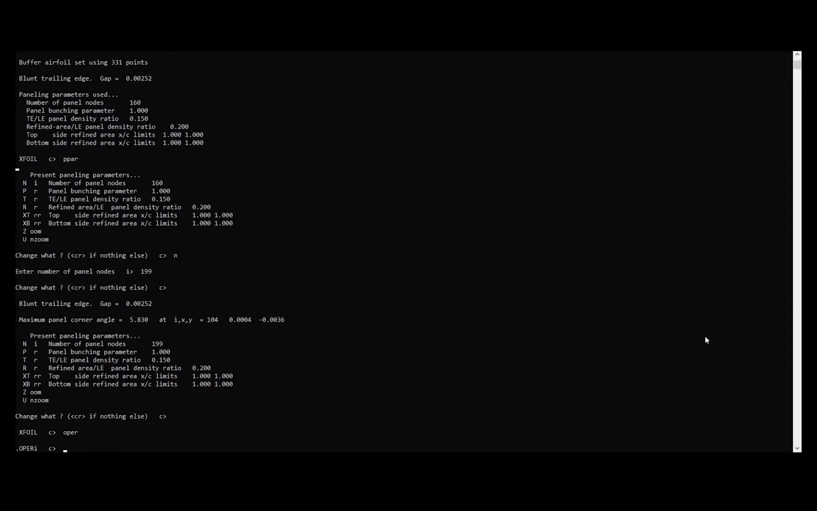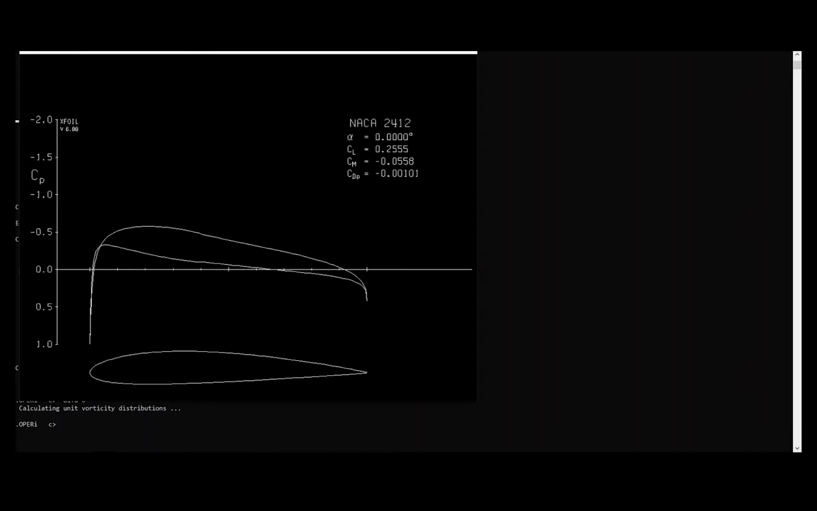From here, type OPER and hit enter to get into operation mode. You will notice now the command header says OPER. If we wanted, we could jump right into running a simulation. Type alpha 0 and hit enter. Note here alpha has an F. And with that we see our first plot.